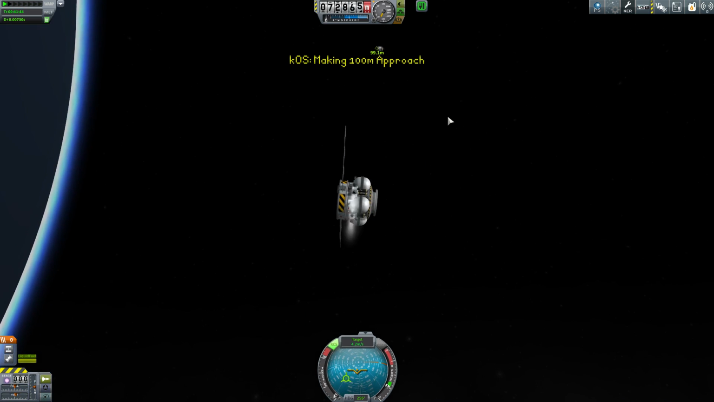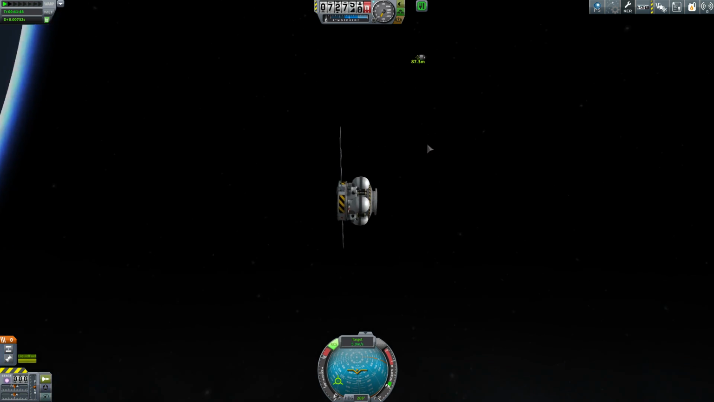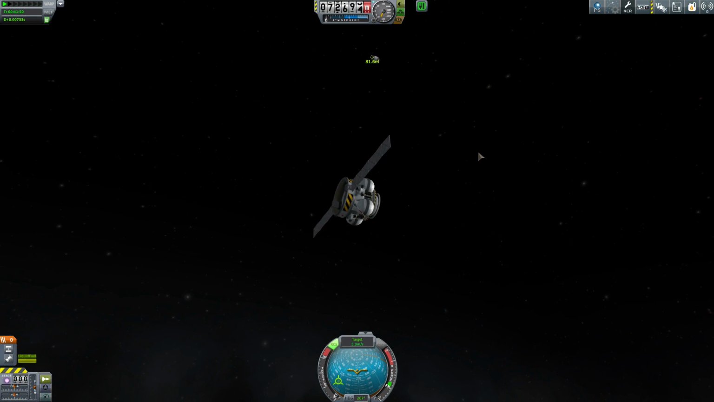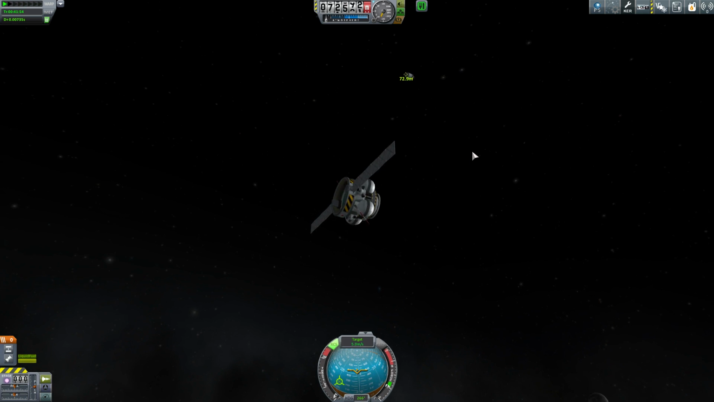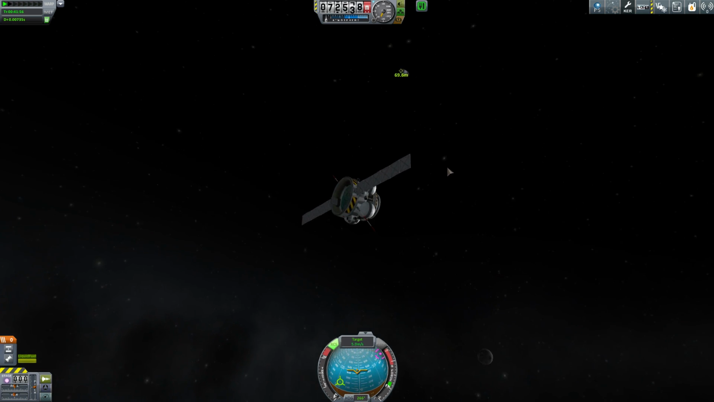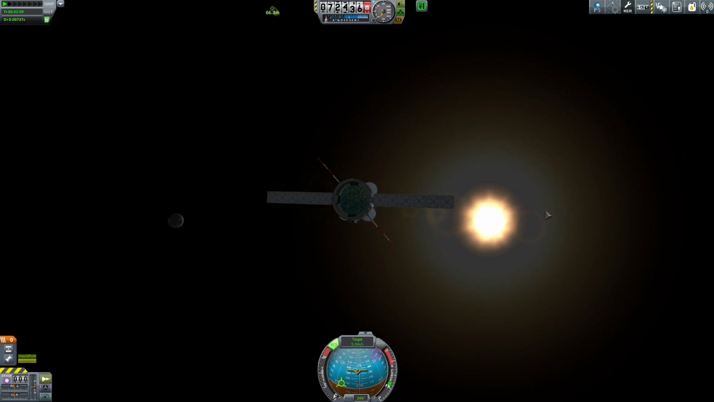Okay, so we've gotten to the side, which is great, and now we can make our 100 meter approach, so we're getting ourselves around to 100 meters away. Now, obviously, with this ship, it's not a big deal because there's not much we're going to run into, but if we imagine that we were docking with our future space stations, then we've got to be careful because the craft could be significantly larger. We're getting ourselves up there.